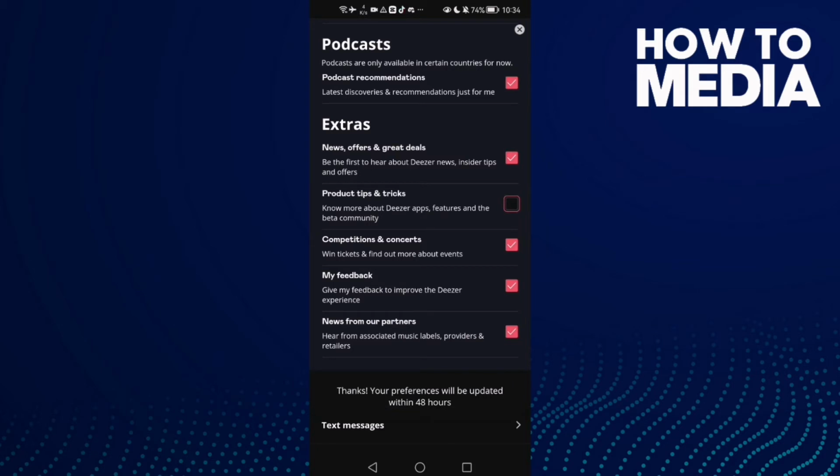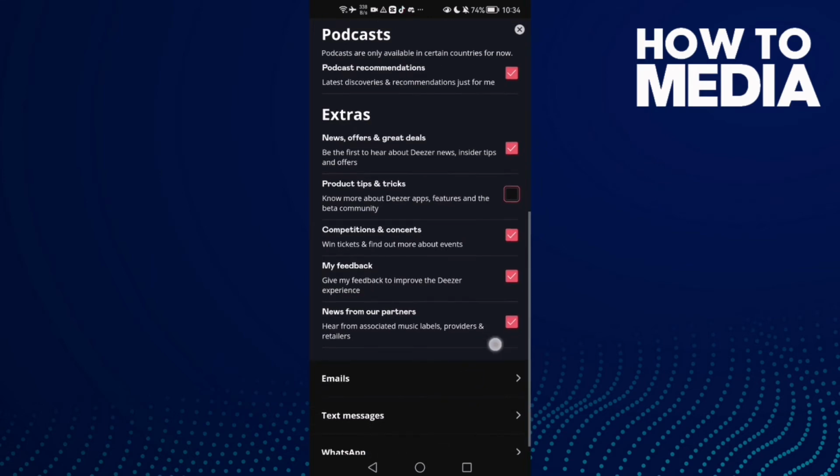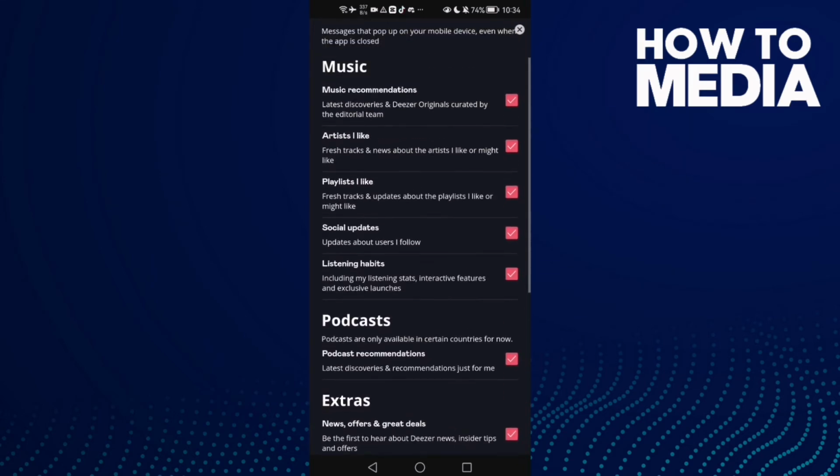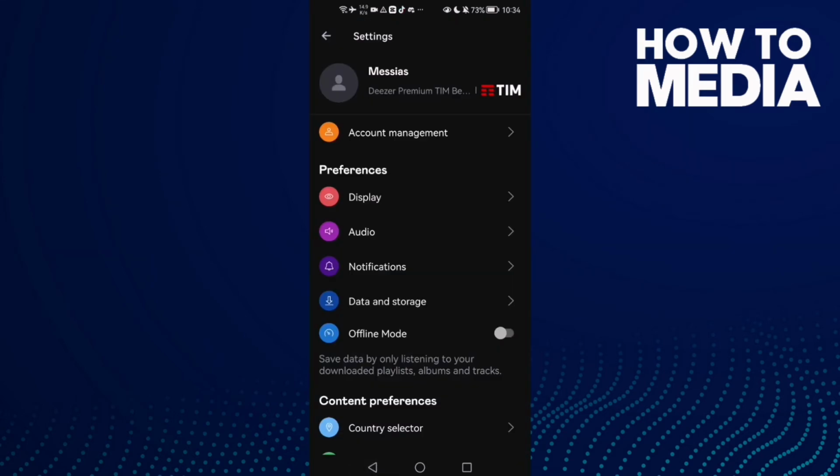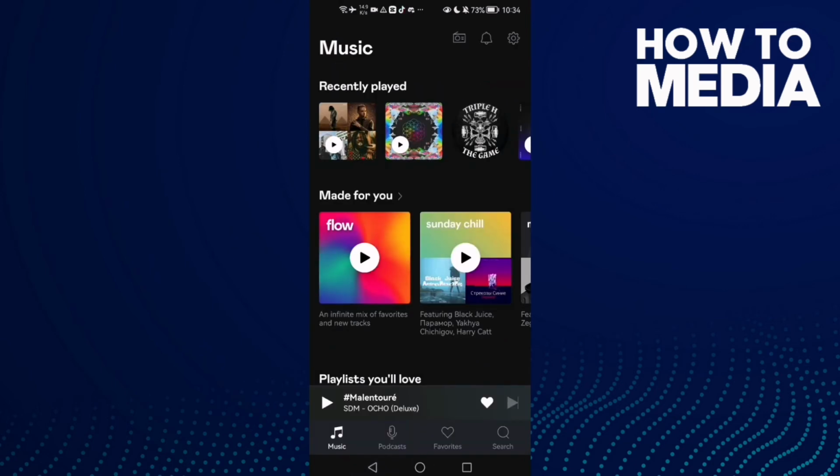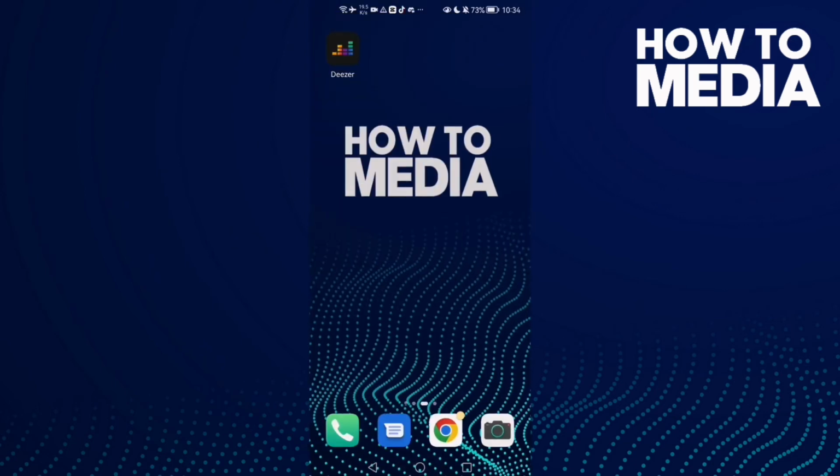And as you see, product tips and tricks have been disabled, and now you need to wait 2 days and it will be saved. And then just go back, and as you see, that's how to disable it.